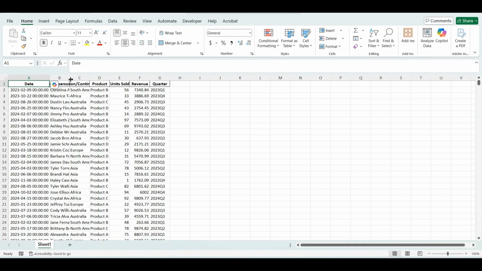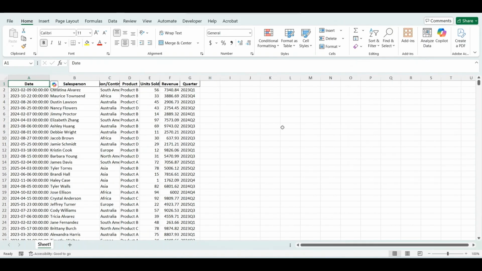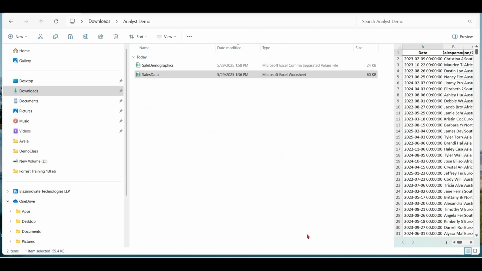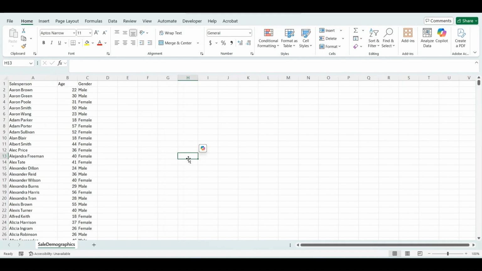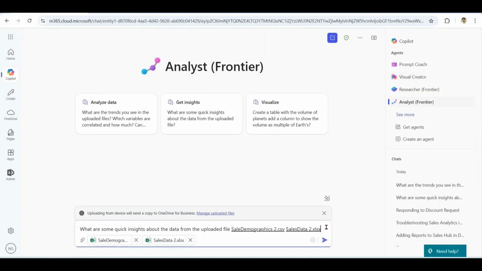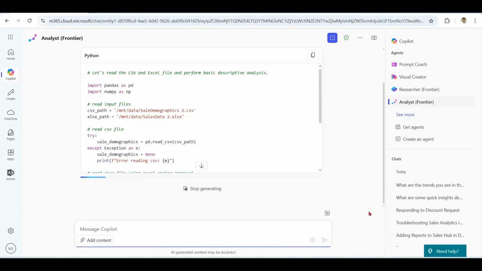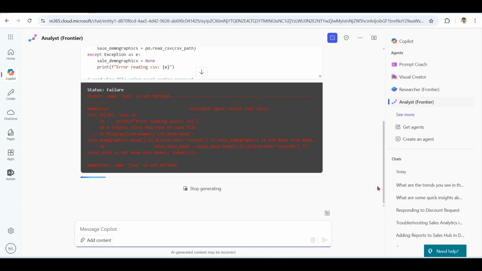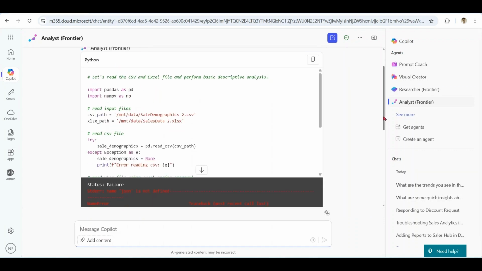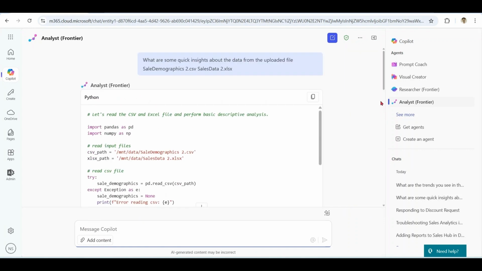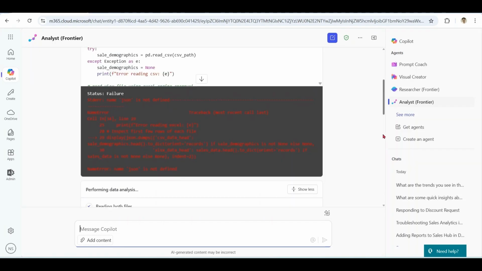Let me show you first what these files contain. In the Excel file, we have sales data of various salespersons for different products and different countries. On the other hand, in the CSV file, we have salesperson name, age and gender. Let's come back to Analyst Agent and see how it works. Please notice the Python code it's generating behind the scenes.